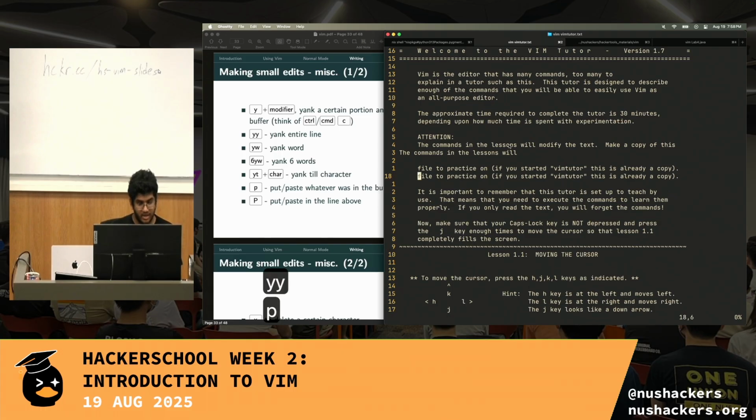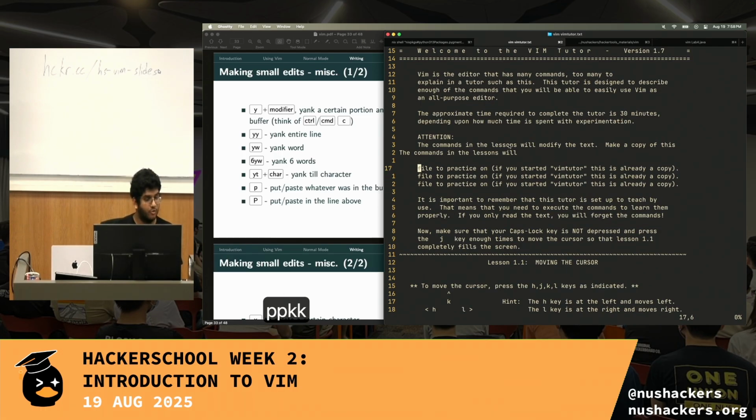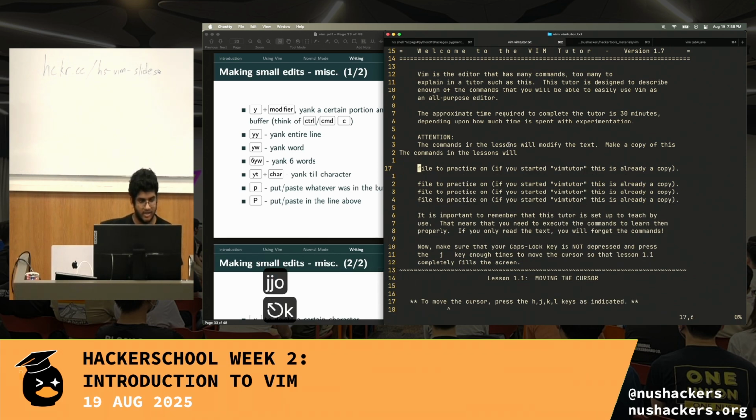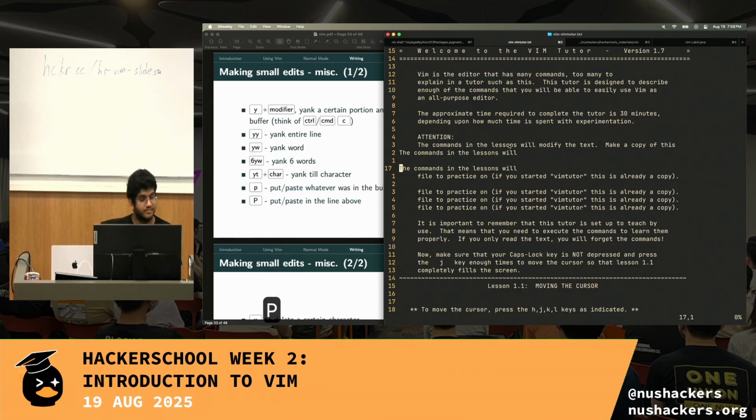So we learned about yank and paste. What if I want to paste above where I am right now? Capital P. Normal P pastes below. So I want to copy this line and paste it above. I can just do capital P and it'll paste above.